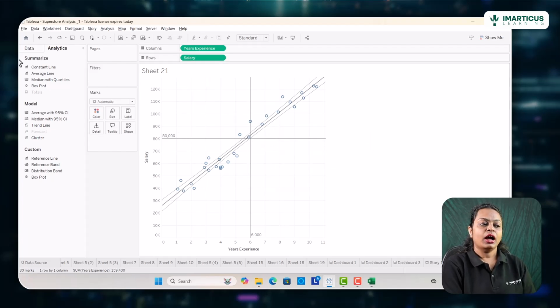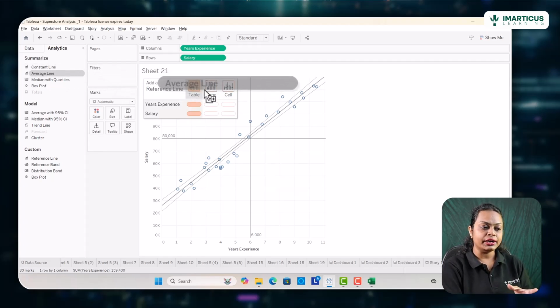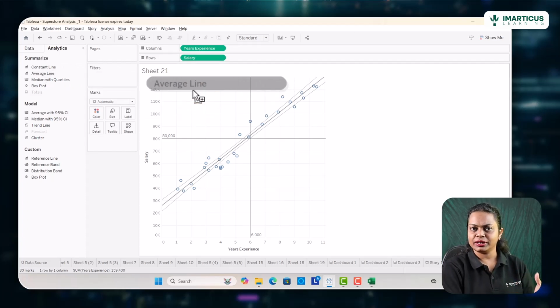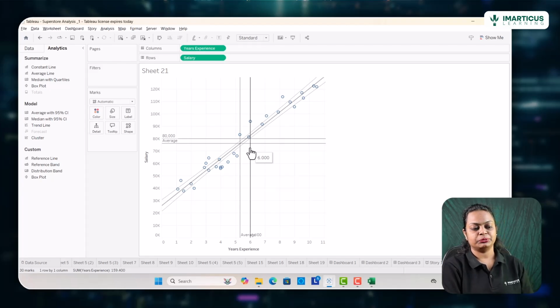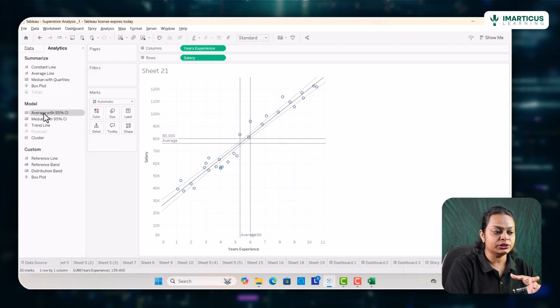Apart from that, you can also try to add an average line, which will find out the average of both the variables, experience as well as the salary, and it will try to give you that average line. You can see this is where the average lies. The average salary is 76,003, and the average years of experience seems to be 6. So this is the use of the average line, and you can do this with the 95% confidence interval as well.